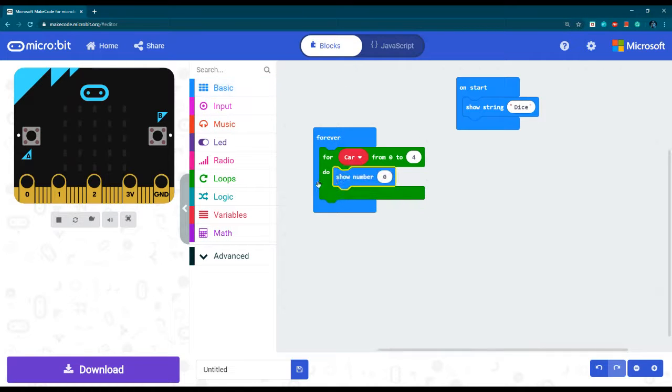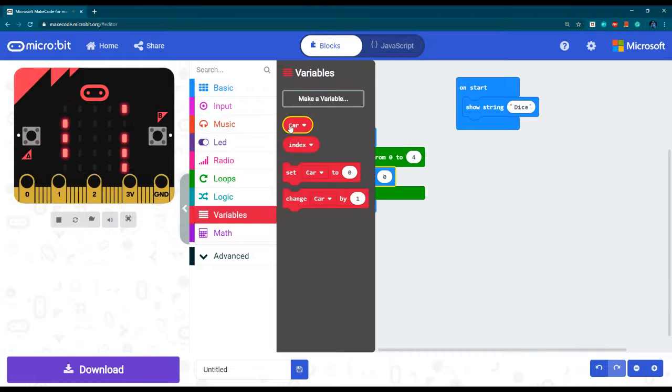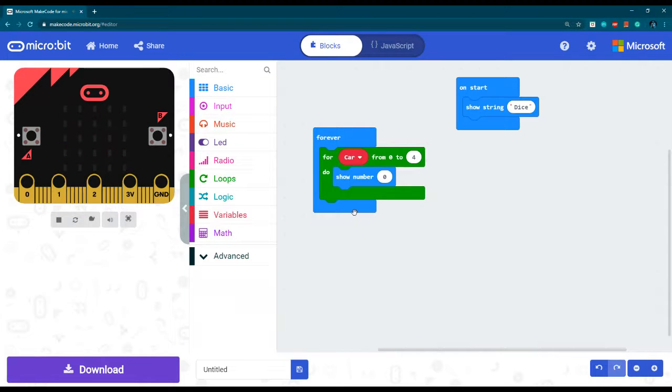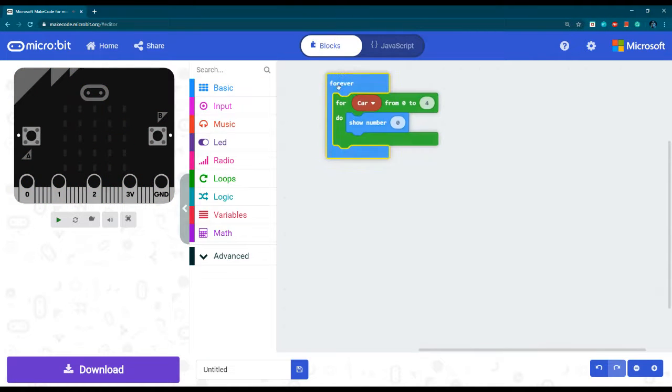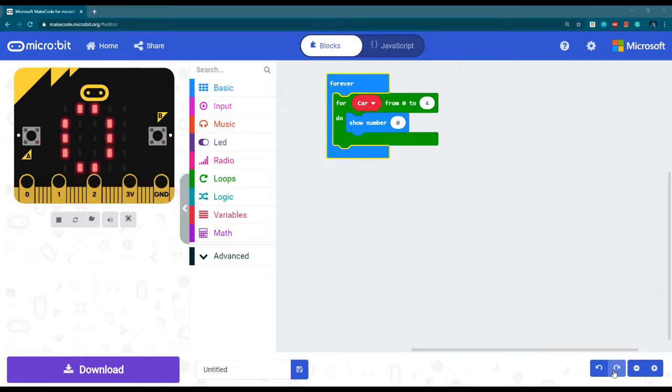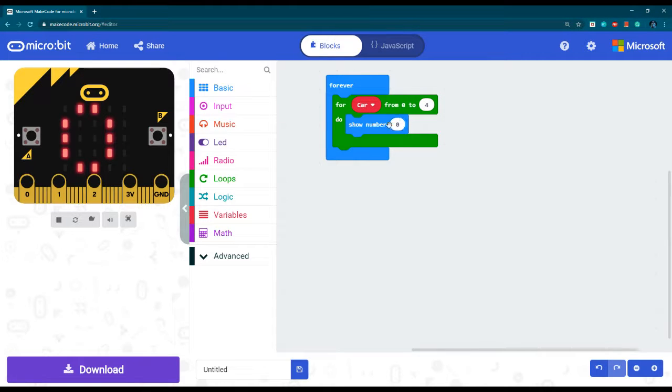I take the show number and put it in here, and I'll remove the dice one. So basically it shows car 0. Let me take the variable car here. What happens? It counts 0 to 4 and it again comes to 0.